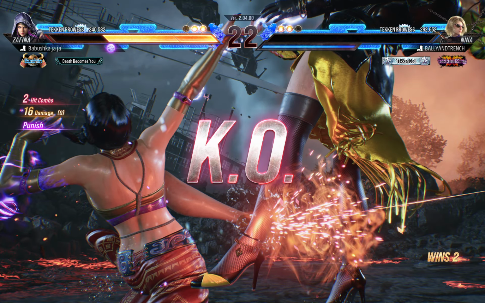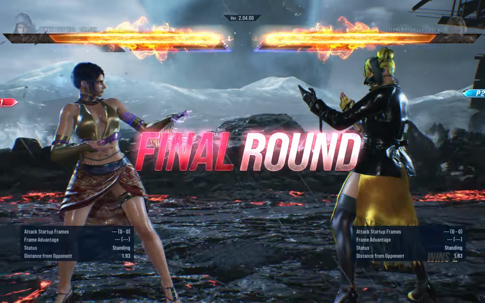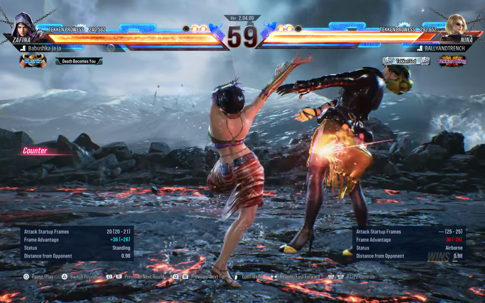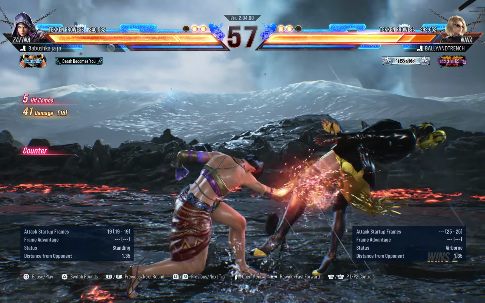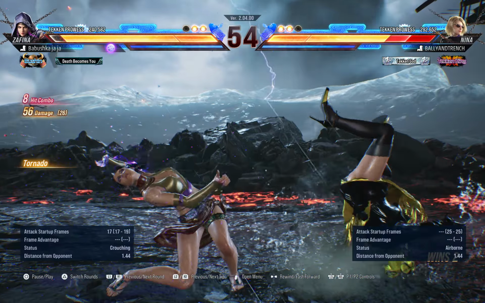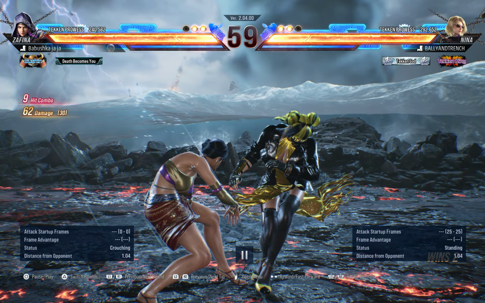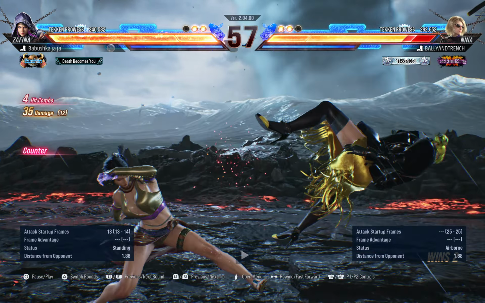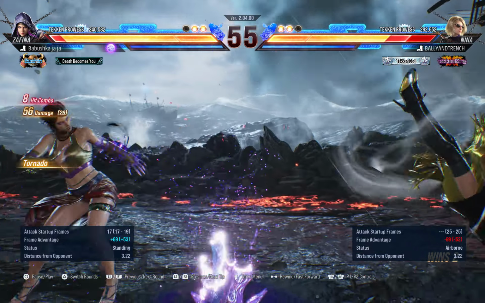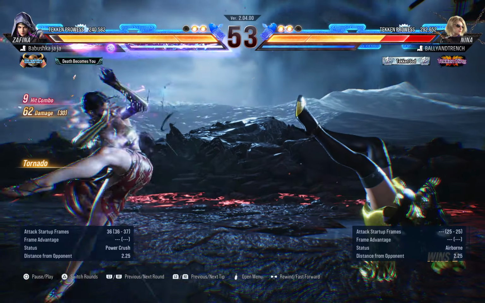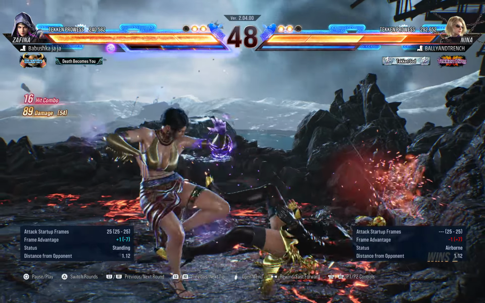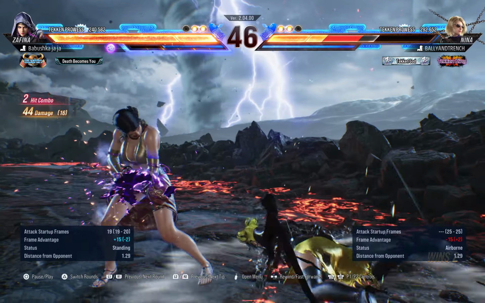Okay, Zafina, she knows that the second hit of back 3-4 is high. So she's got some Nina matchup experience, right? Not that much, but she knows some things, right? And this was an excellent duck on while standing 4-3. Wall carry. Nice.